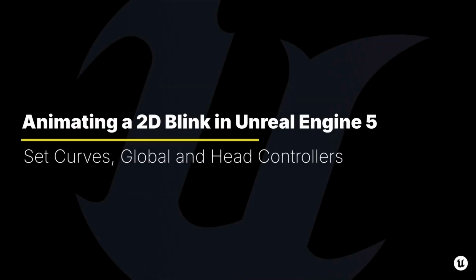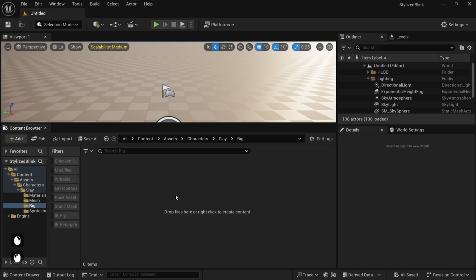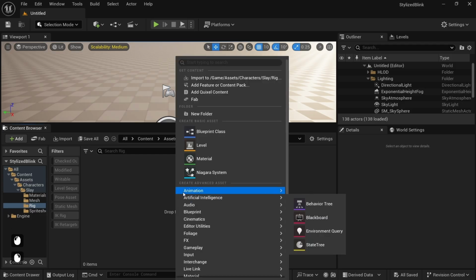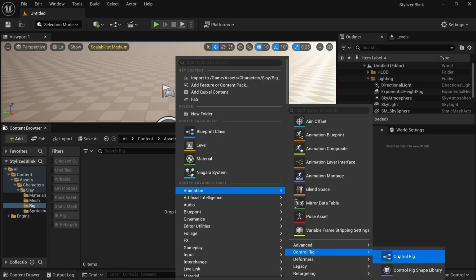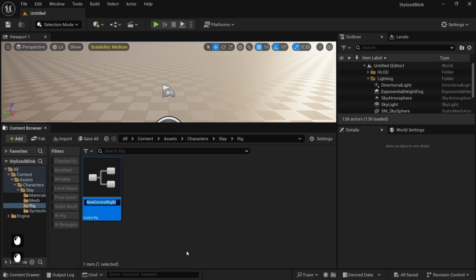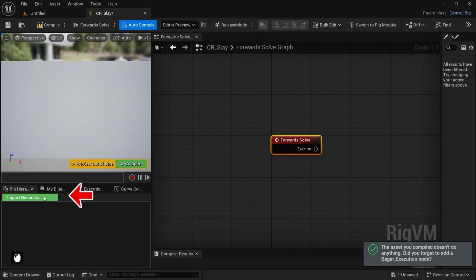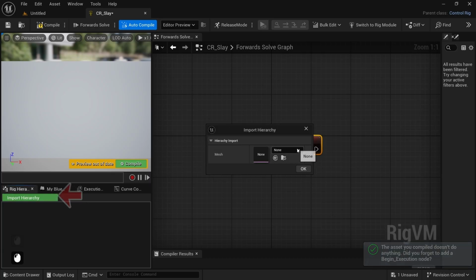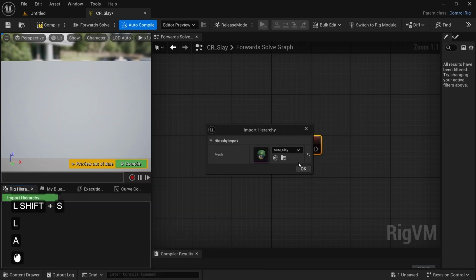We're now ready to dive into the control rig editor and rig our eyes to the skeletal mesh. Let's go! Let's start by right-clicking in the content browser, go under Animation, Control Rig, and creating the control rig asset. Let's open it up. By clicking on Import Hierarchy, we can import our skeletal mesh asset.